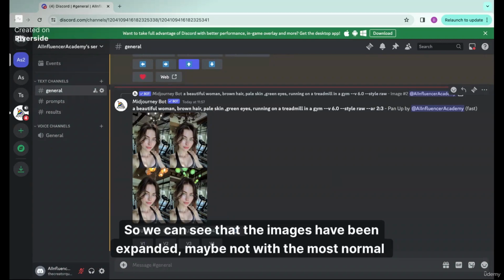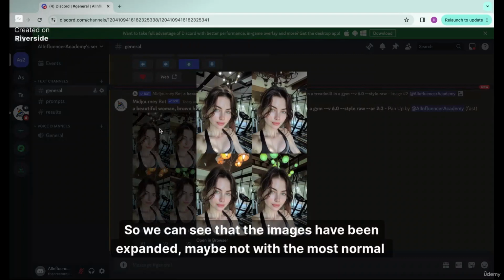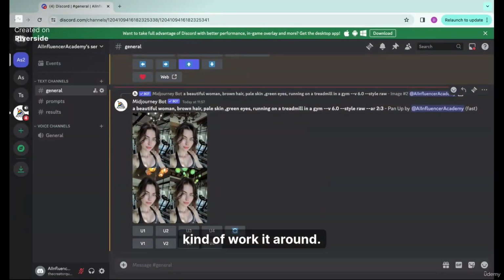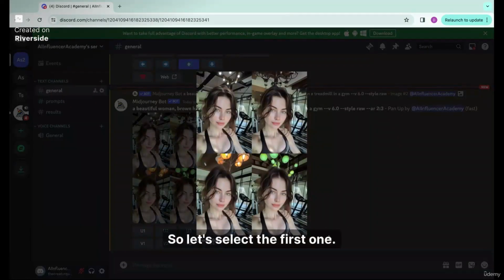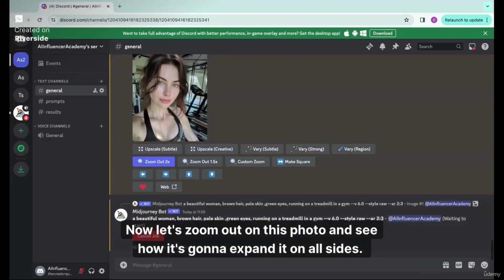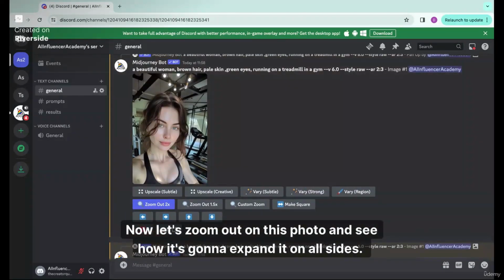So we can see that the images have been expanded. Maybe not with the most normal type of lighting in a gym, but let's just select one of them and expand on it and kind of work it around. So let's select the first one. Now let's zoom out on this photo and see how it's gonna expand it on all sides.